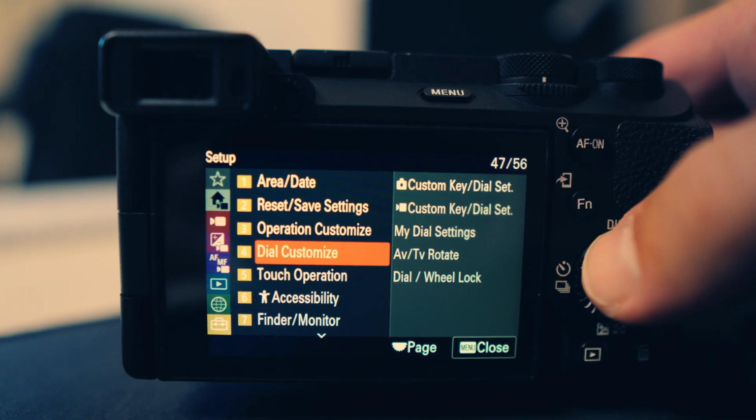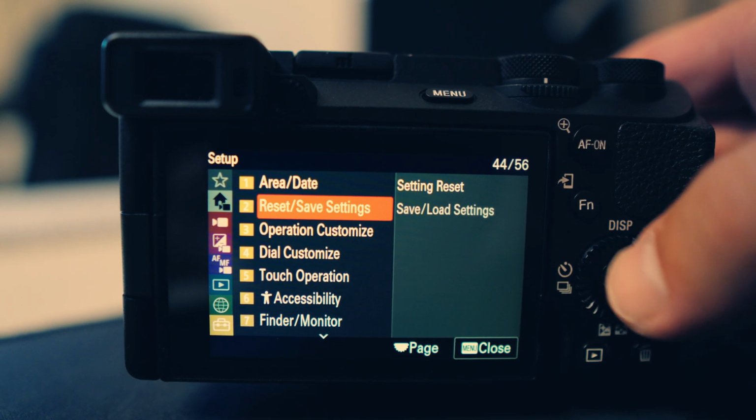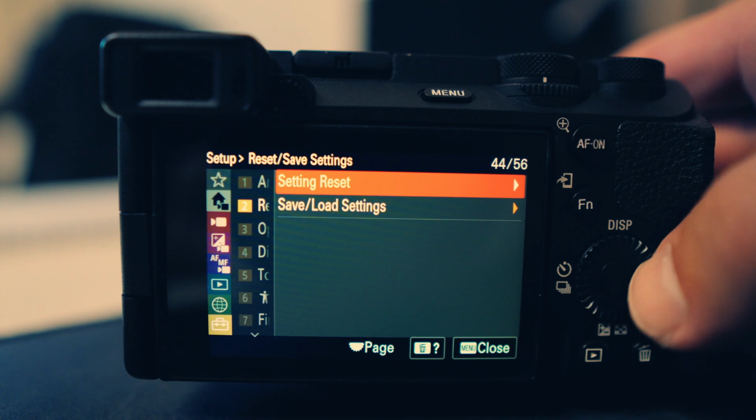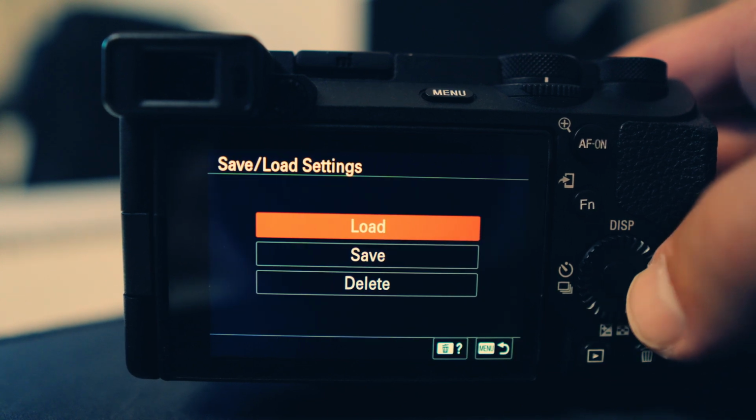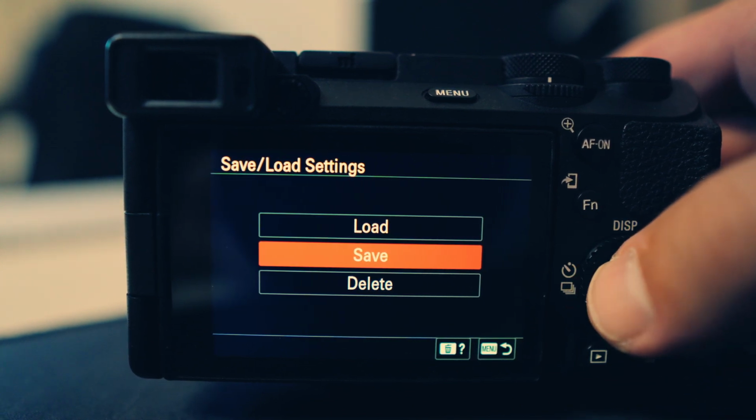Once we've got everything set up the way we want, it's time to save our settings. Simply go into the setup menu, find the reset and save settings page, and save it.